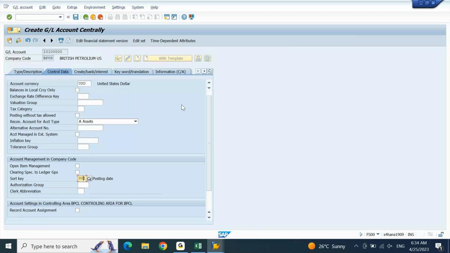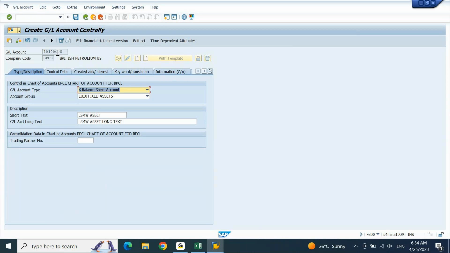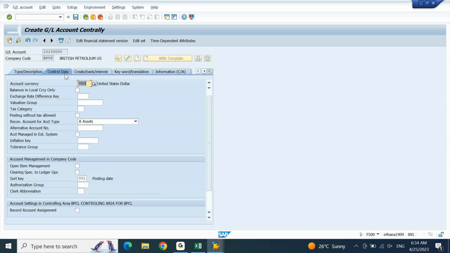Now this information is what we are giving currently. So what information are we giving? GL account number, company code, GL account type, account group, short text, long text. Here reconciliation account, sort key; open item management I am currently not giving. All other functionalities we will understand later on, and then we will update open item management again using LSMW with the concept of updating or changing the master records.